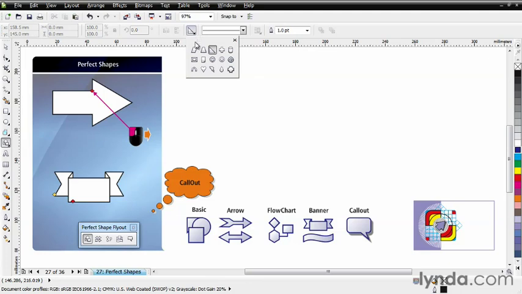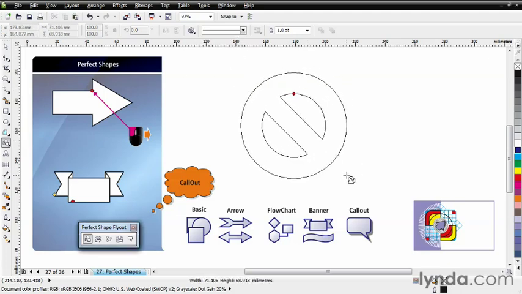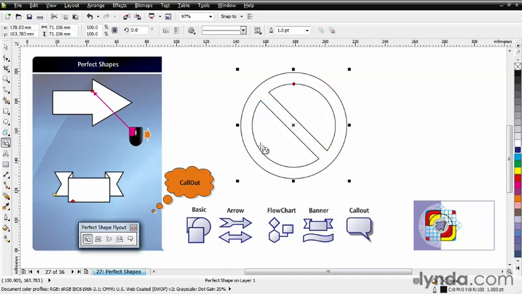Let me do one more for you. We'll do the no, well, I call it no smoking, but it can be a no anything, can't it? Click on the little node, and as you can see, great for sign writers, you can adjust the thickness of the shape of the no, I don't know what you call it, the strike through, we'll call it that.